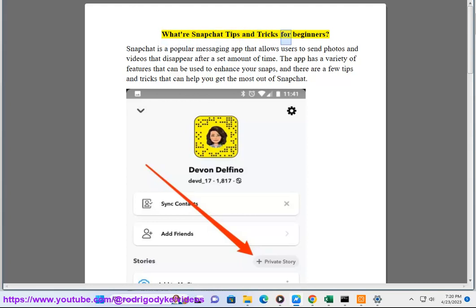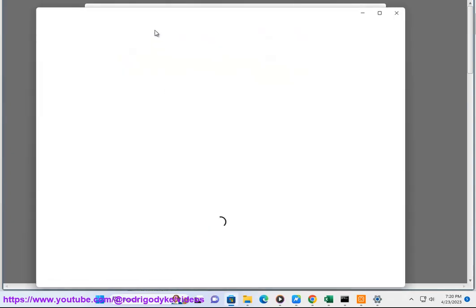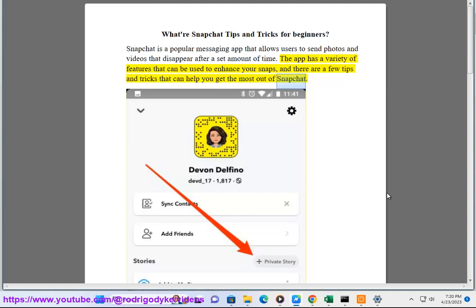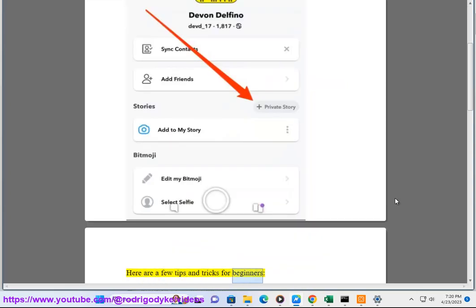What are Snapchat tips and tricks for beginners? Snapchat is a popular messaging app that allows users to send photos and videos that disappear after a set amount of time. The app has a variety of features that can be used to enhance your snaps, and there are a few tips and tricks that can help you get the most out of Snapchat. Here are a few tips and tricks for beginners.